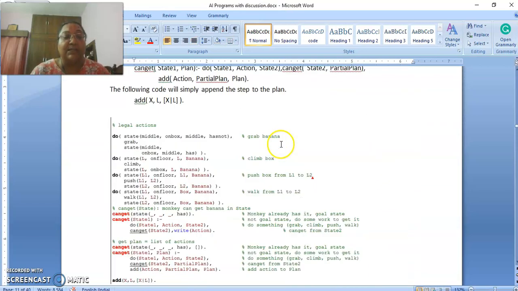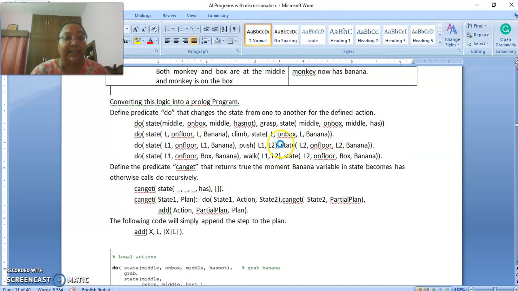Now what we have to do is define the do predicate, which will make sure that the monkey is performing these operations. And what is the order? The do predicate will convert one state into another state, the precondition state and the post condition state. So all the states that we have seen above. For the grasp operation, this is the precondition, this is the post condition, and this is the do predicate that we will call from our main function. Similarly, we have defined for climb, push and walk. We have defined the preconditions and the post conditions, and the do predicate is defined.